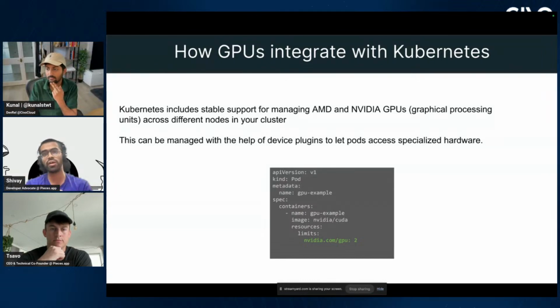and specifically, based on whether it's NVIDIA or AMD, you'll provide the image name. So in this case, if you're using NVIDIA, you're using NVIDIA CUDA, and then you can define how many GPUs you actually need. So depending on how big your use case is or how complex your workflow is, you can define one or two GPUs or even more, depending on how large your Kubernetes cluster is. So that's the typical way.